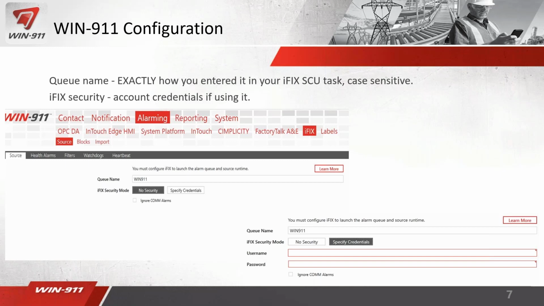And really, that's it for the connection for the queue name. That's all you need. And then the only other option here is your iFIX security. So if you're using it, go ahead and turn it on, and you can see on the bottom right screenshot, that's your username and password if you specify credentials. If you're not forcing security on your iFIX nodes, just click no security. That's about it.